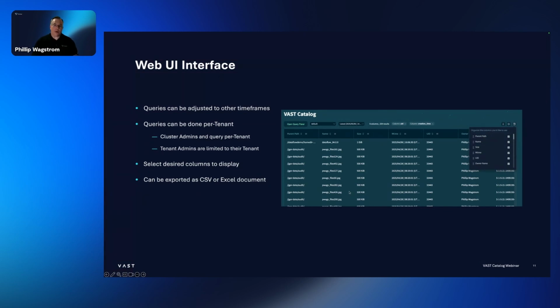And if I want to, simply by right-clicking anywhere on the screen here, I'll get an option to say, hey, I want to export this data either as a CSV file or as an Excel spreadsheet that you can import into something else. So, pretty simple, easy to use.